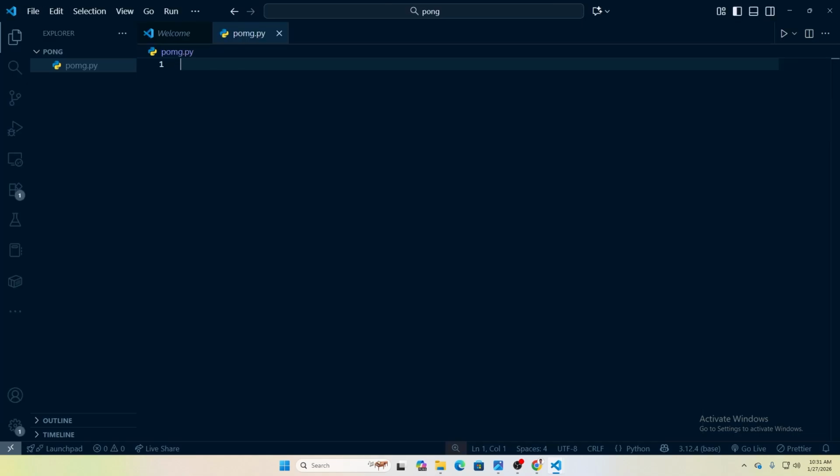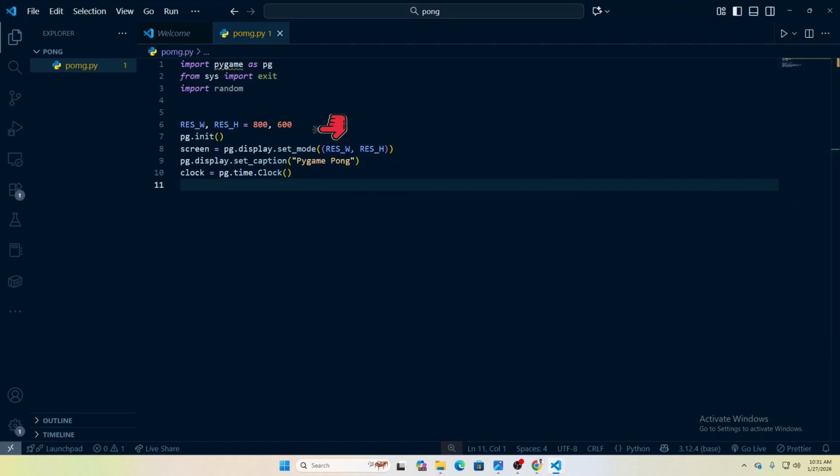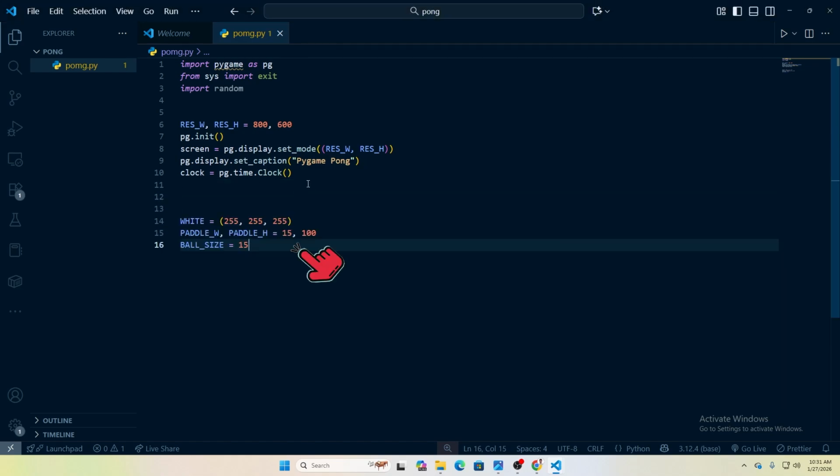So let's start writing some code. Before we start building the game, we need to do a couple of imports. First, we need to import pygame as pg and random. We will set our screen resolution to 800 by 600 and initialize the game engine. I am also going to define some constants for the color and the size, like the height of the paddle and then the ball size. This will make it way easier later on in the code if you want to make a couple of changes.